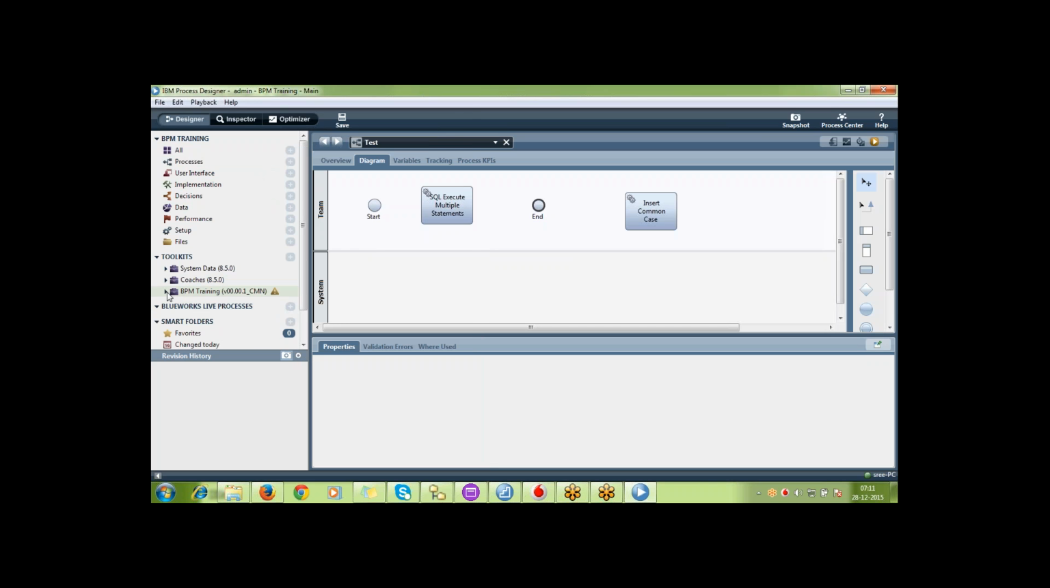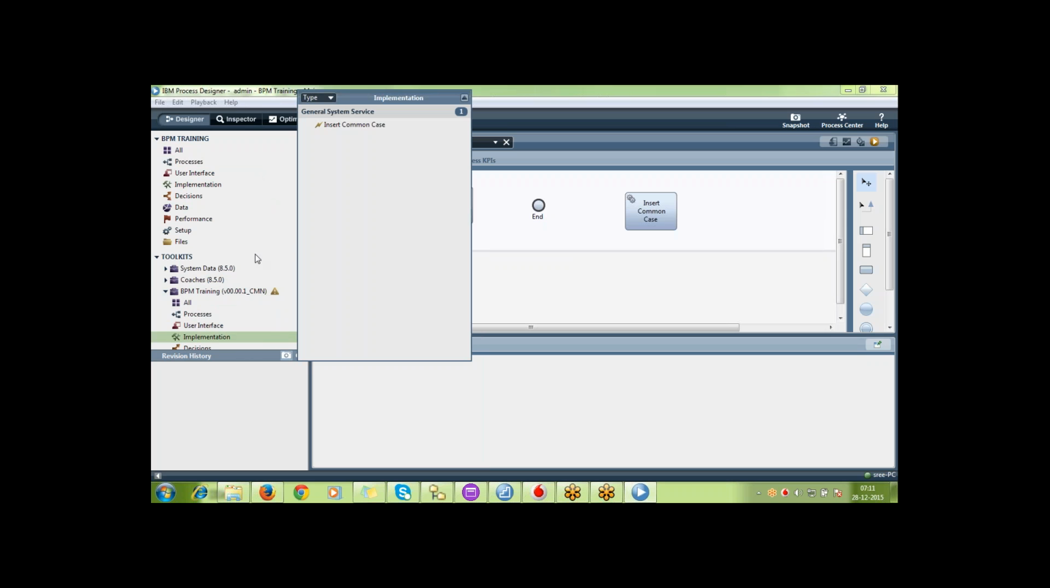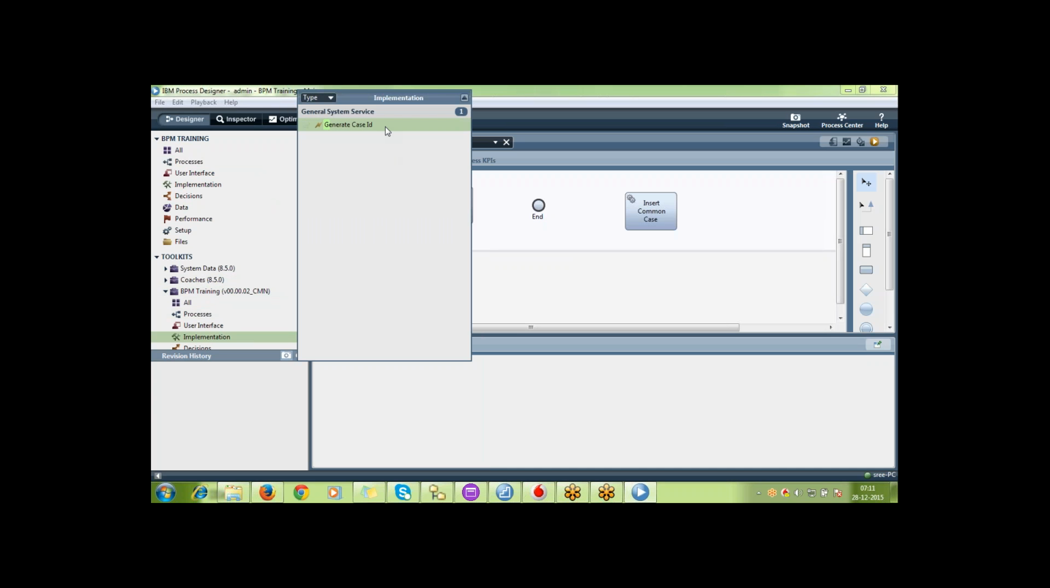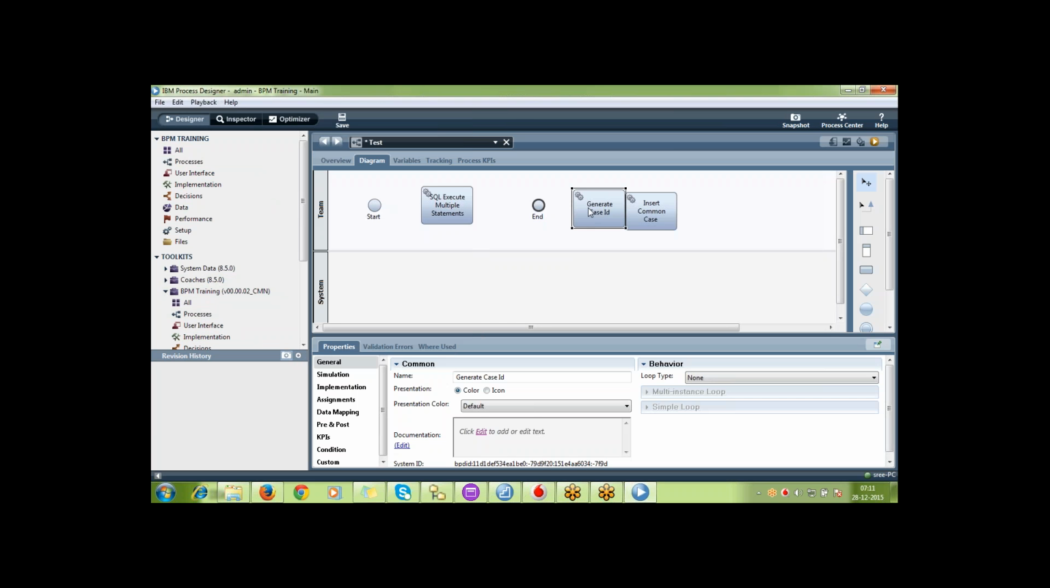Suppose you want to search for that generate case ID, you can't find the generate case ID. It is not there. When you upgrade to the latest snapshot, you can see this generate case ID, and you can drag and drop it and use it. So this is the purpose of the toolkits. Whenever they have provided the latest snapshot, you can upgrade to the latest snapshot. Okay, is it clear how to work with the toolkits and how to use the toolkits?